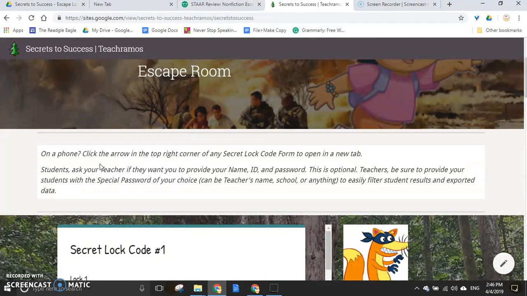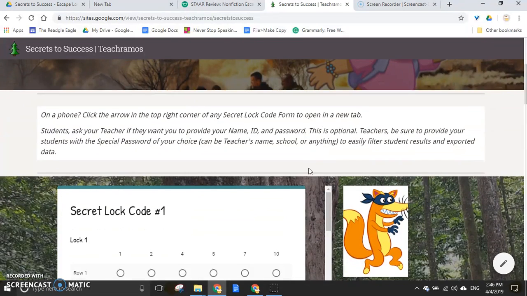That's completely optional. There's also a note here for your students to ask you if you'd like them to provide their name, ID, and password. It's completely optional. However, I don't like to do a lot of work with grading, so I prefer to download my student results into a CSV file, which I can then import into GradeSpeed. I know several other gradebook softwares use this as well, that you can import as a CSV.